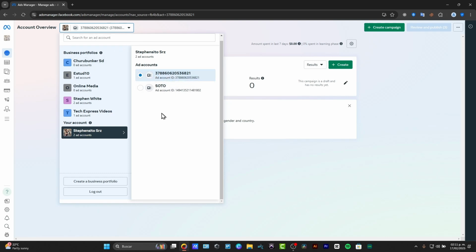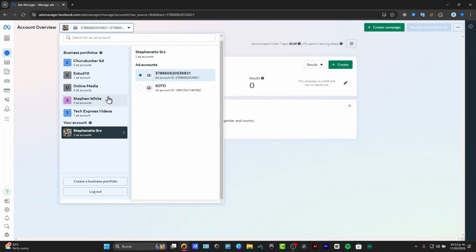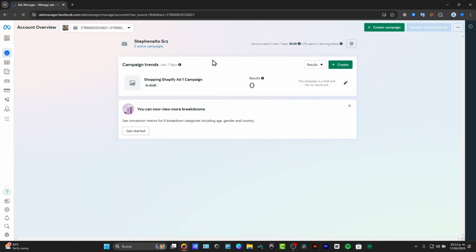For that process, what I need to do, of course, is create my first business portfolio. So here I go for create business portfolio. I go for business portfolio name. We have the contact info, the first and last name, and the business email. Once you have created that, you should be appearing in here. When you select a business portfolio, you can create your first ad account.